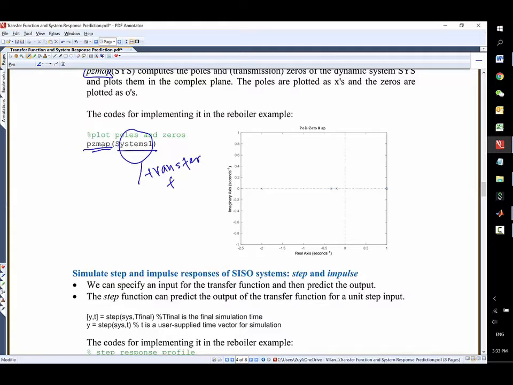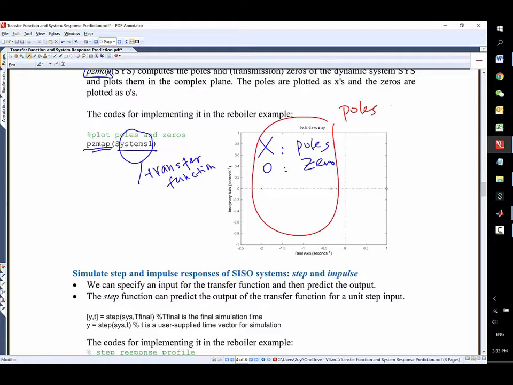Transfer function. Okay, you're gonna get this one, right? The crosses are for the poles, and the circle is for the zeros, right? Again, remember, to get the system stable, the poles should be negative, right? Remember. So if we have a zero, this gets the system stable.